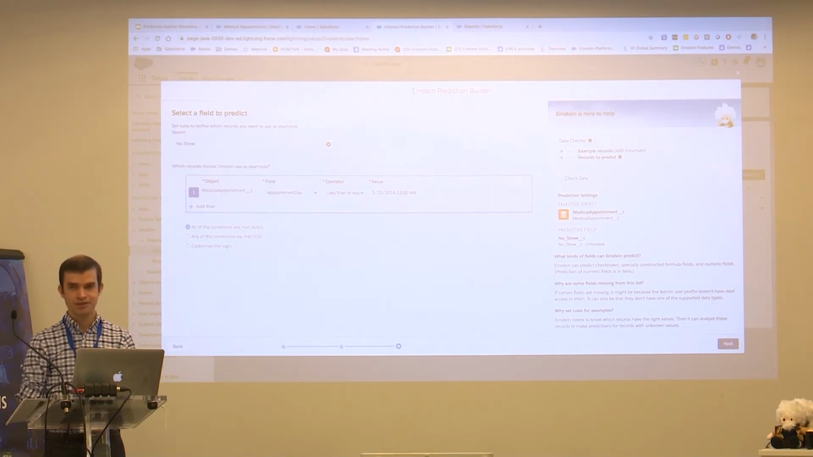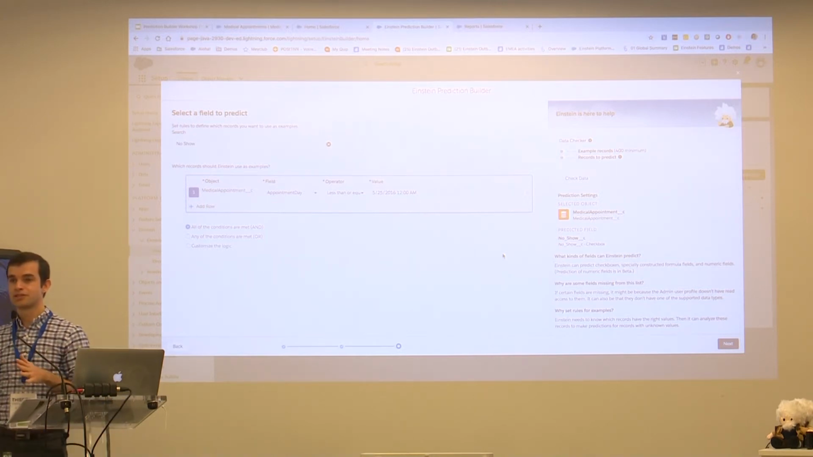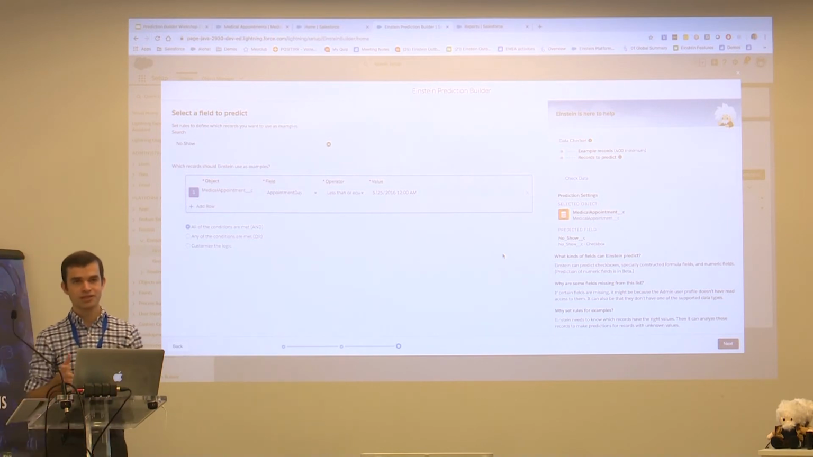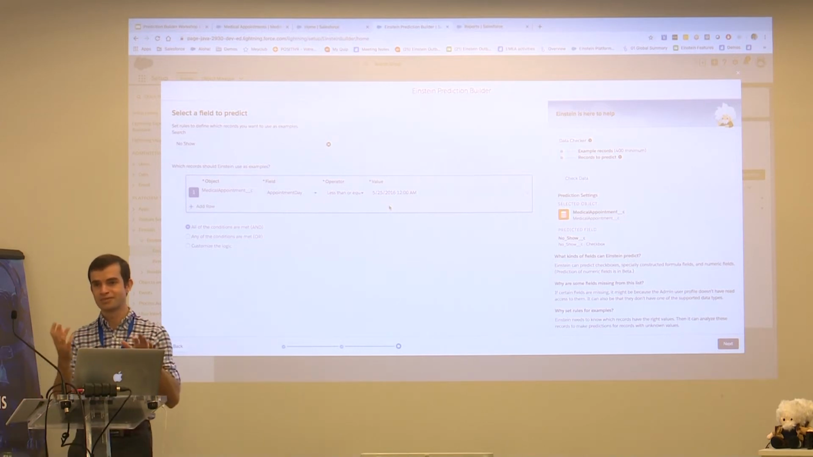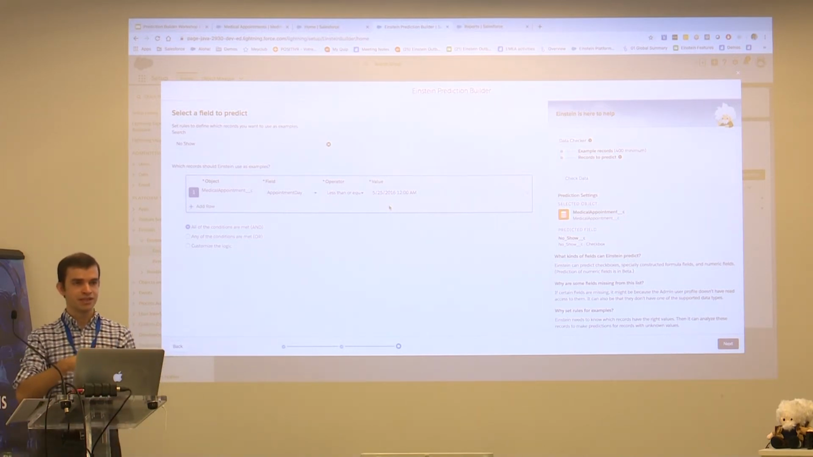So this part is the tricky part. That's where you want to be careful. That's where you want to point basically Einstein to the historical records. And remember I told you we had to play this little trick, basically pretend that today is the 25th of May of 2016. This is why here I'm saying the records Einstein should use as examples are appointments where the appointment date is less than the 25th of May. So basically this now represents my history, which means that anything after that will be the future where I want to predict. Does this make sense? Because it's usually the tricky part.